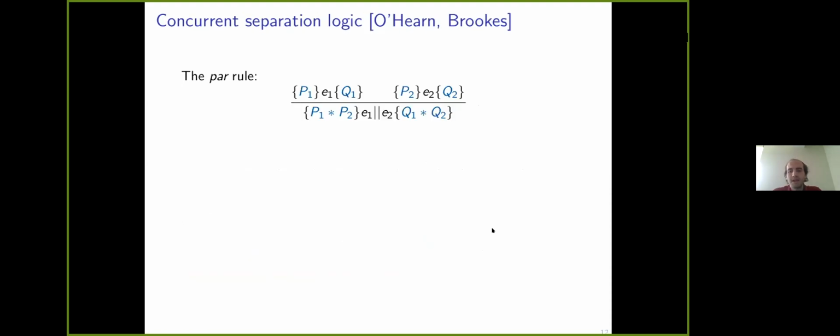So O'Hearn's insight is that this reading of the separating conjunction and the points-to fact, as letting you partition state up into pieces that are exclusively owned, lends itself to reasoning about concurrent executions in a thread-modular way. That is, we're able to verify individual threads and then compose them together to verify concurrent execution. And that's captured by the following PAR rule of concurrent separation logic, where we write E1 || E2 to mean the concurrent execution of two threads, one running E1 and the other running E2.